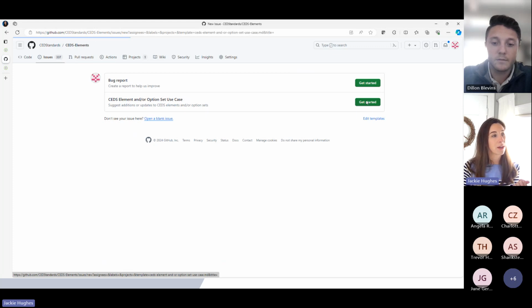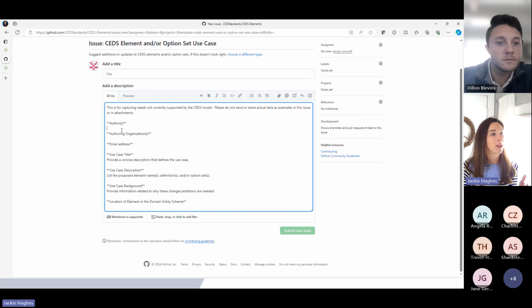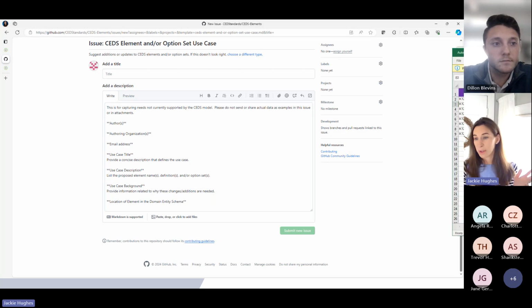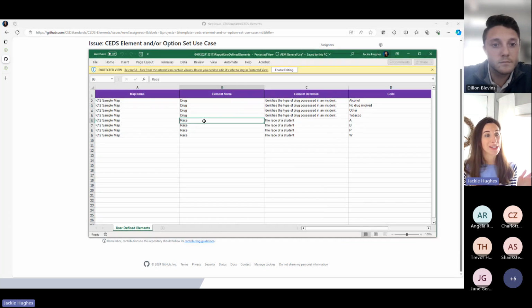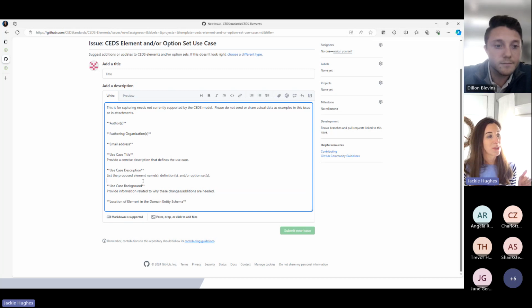I'm going to go to get started. And then here's where you just quickly throw in the title. Add new element called race. And then you have authors, organization, you throw your email address in, and you just tell me what it is. And that's where the beauty of this report comes in, because you don't have to retype it. Just copy and paste it, plug it into your use case description, right? I need the element name race. Here's the definition I want. These are the option sets.